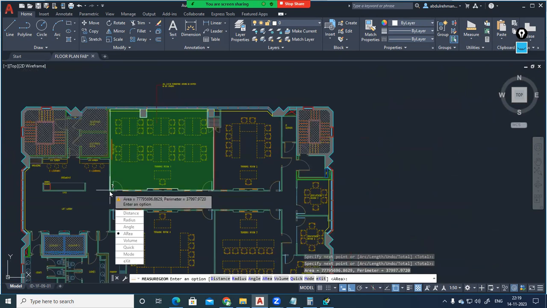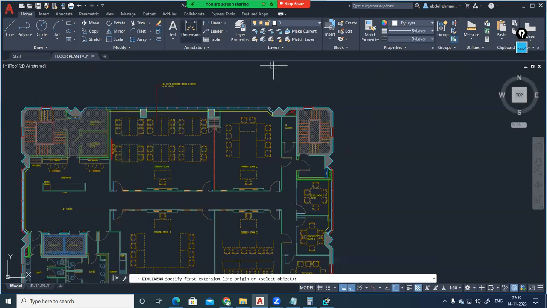Enter. Area, how much? This you can see. Actually, this value is with respect to millimeter square only. Millimeter square into 10 raised to minus 6, or millimeter square divided by 10 raised to 6, we can find that in meter square. So 77.79 square meter. That's an accurate floor area. 77.79 square meter, about 77.8.